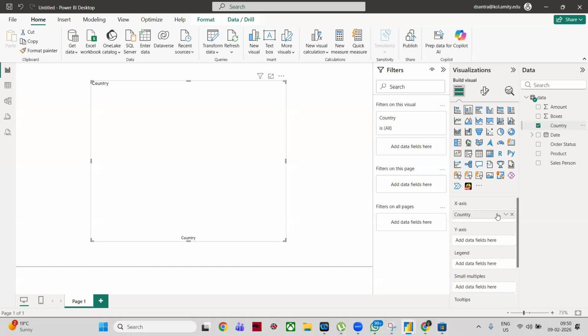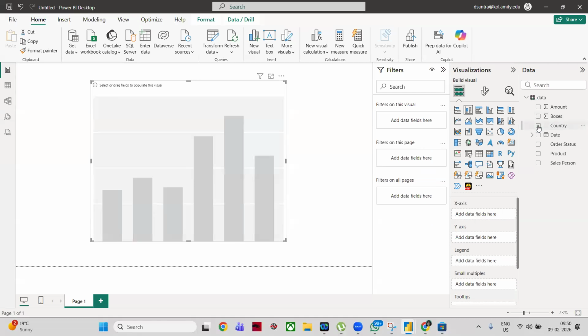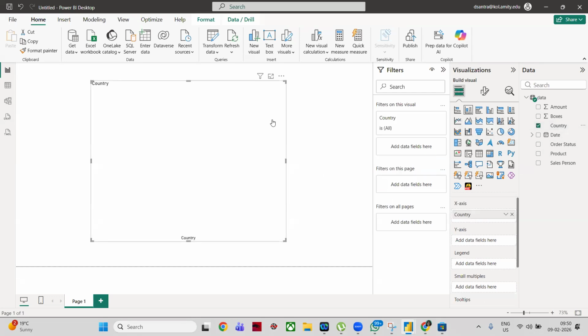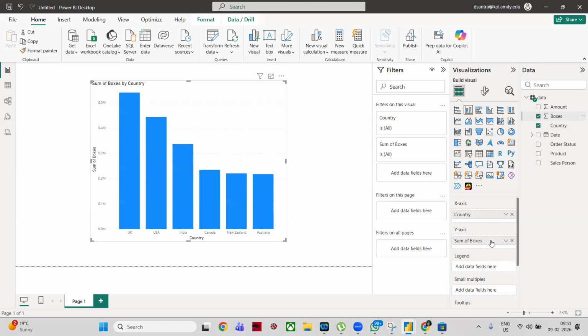Can you follow the cursor? Or otherwise what you can do, I am removing it. You just check on the country, so it will automatically show in the x-axis by default. And for the y-axis, we want to show how many boxes have been shipped. So I am dragging the boxes and putting it on the y-axis. Now I want the number of boxes that are shipped, right? Then why am I getting sum of the boxes and not the number of the boxes? No, number of the boxes means total number of the boxes. That means sum of the boxes.